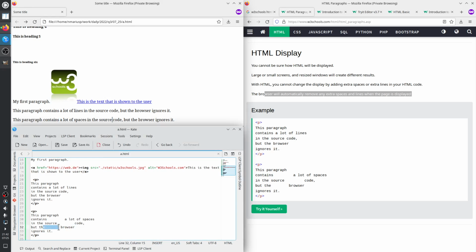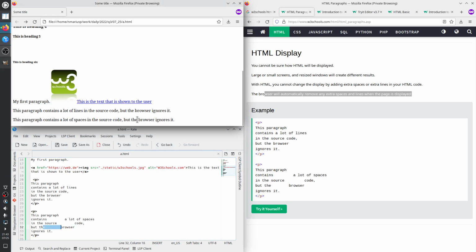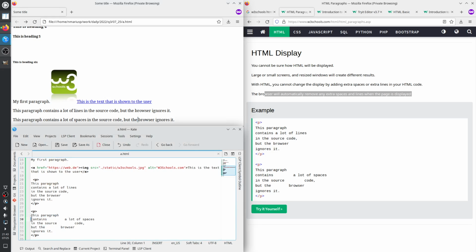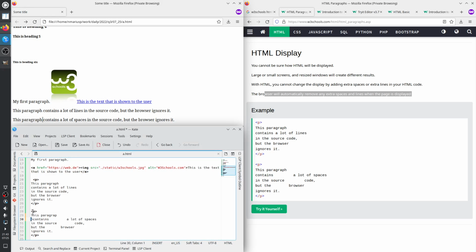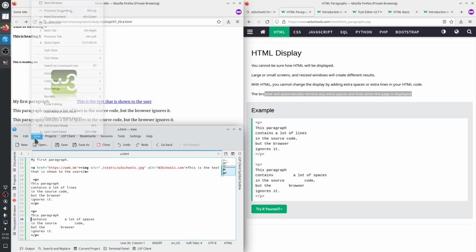And between "the" and "browser", there's a ton of spaces, and in the human readable version is just one space. And in here is a new line, and this new line is replaced with a space between "paragraph" and "contains". In the human readable version is a space. In the HTML version, it's a new line in here. So the new line between line 29 and 30.